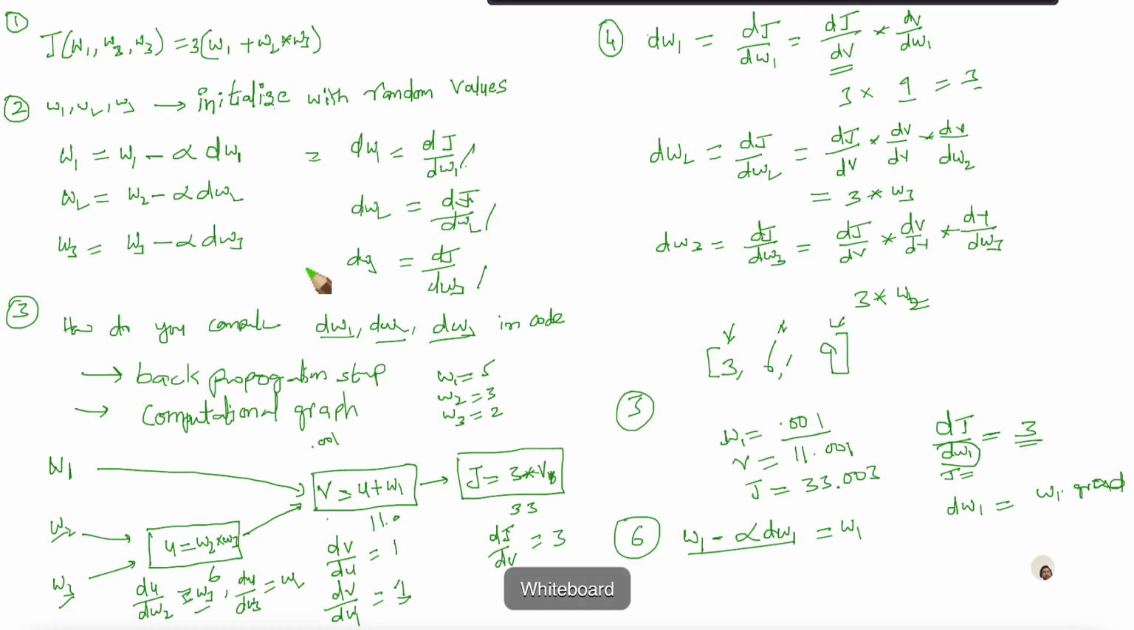In this particular video we also looked at an example where a cost function was defined as 3 times w1 w3, and our goal was to compute w1, w2, w3, which can be updated as w1 minus alpha dw1. Initially we initialize with random values, and then we keep on updating until our cost function is minimum.